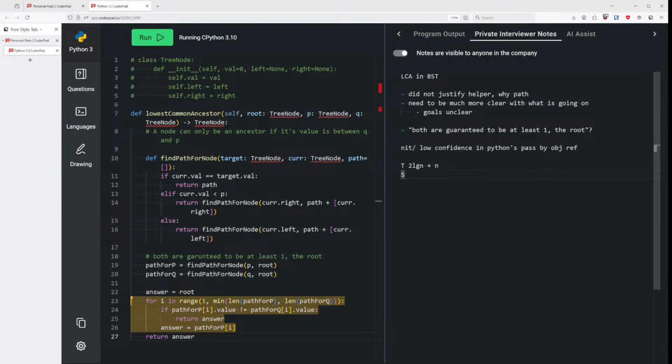So this answer should be 3 log n. My bad, it's not n. 3 log n, because at most this should be the deepest n. So 3 log n, or specifically log n. That's my time complexity. Okay. And the space complexity?